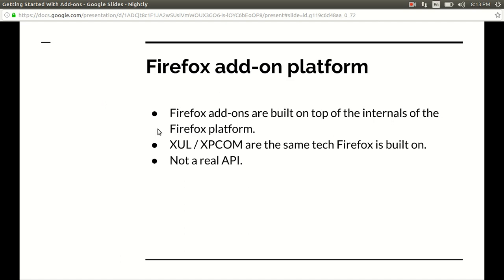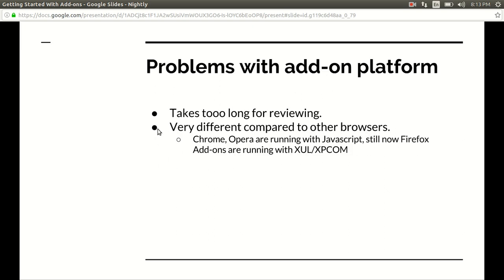Previously the Firefox add-ons platform was difficult for web developers. Add-ons were basically developed using XUL or XPCOM, which is the technology behind Firefox. The problem with the old platform is that it requires a very long time for reviewing. It requires a specialized skill for learning the code, and we have to maintain a separate code base for Chrome, Opera, and a separate code base for Firefox.